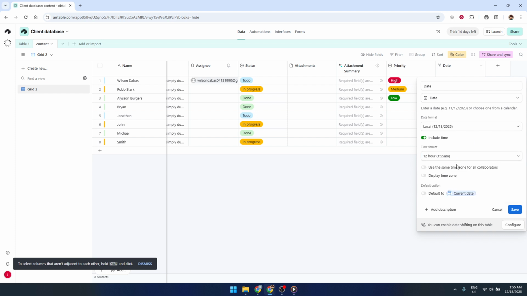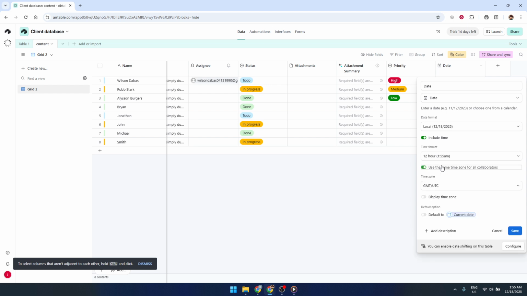Next, look for the setting that says Use the same time zone for all collaborators. Toggle this on if you want everyone to see the exact same time value, regardless of where they're located. This is ideal for shared schedules, launch dates, or any situation where a specific moment in time must be consistent across the globe.